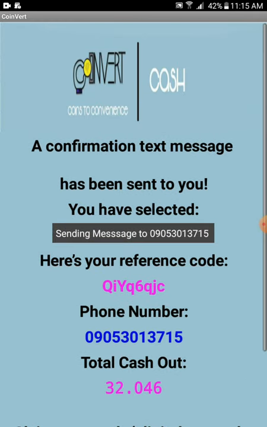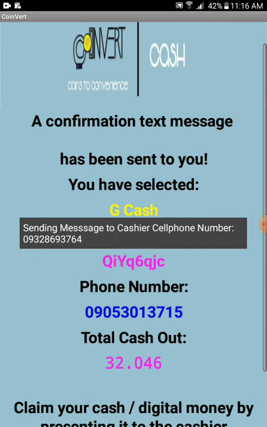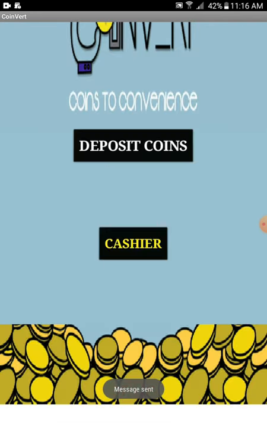The machine will send a text message to the phone number of the customer and the cashier with the amount of transaction and reference number. The summary page will stay on the screen for 10 seconds, then will automatically go to the home screen.